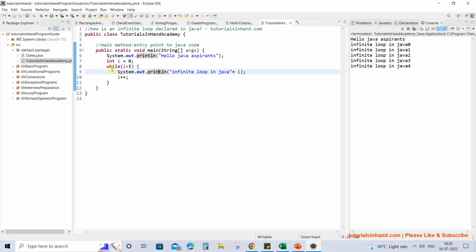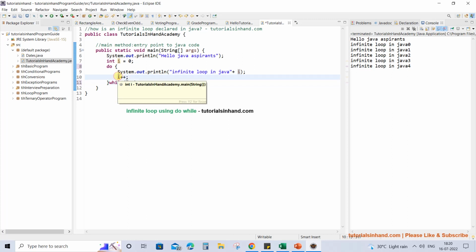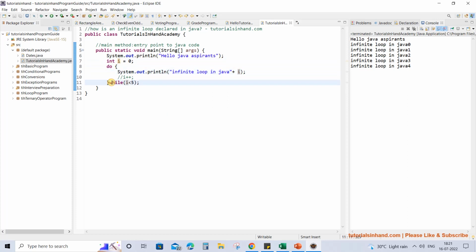Similarly, you can write the same thing for do while. Suppose you write do, and you must be aware how do while is written, right? You need to give this semicolon at the end in do while. Now again if I comment this one, I am not incrementing the value of I. Now what will happen is int I is equals to 0 is declared. In this case also the value of I always remains 0, and thus this do while loop will keep on executing till infinity.